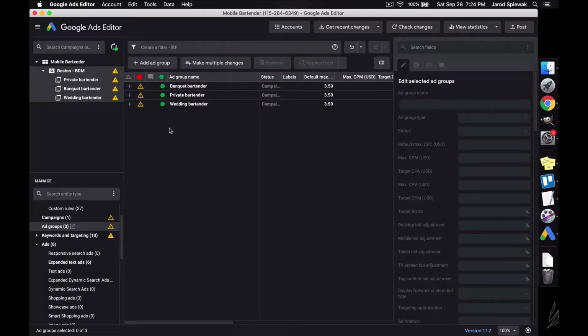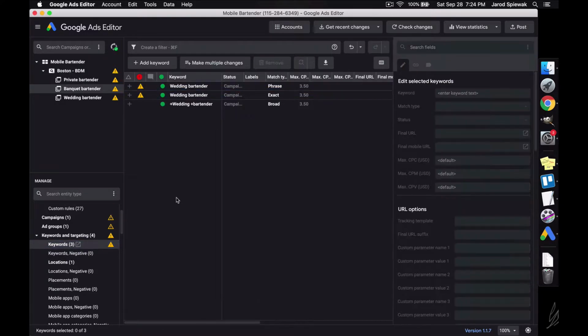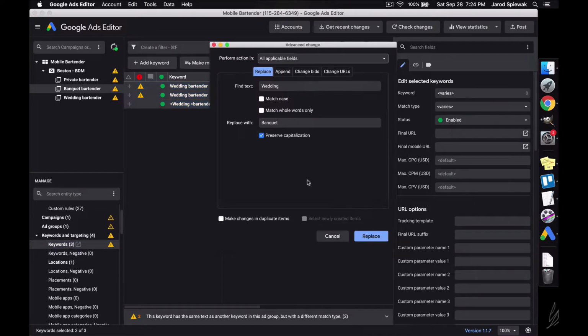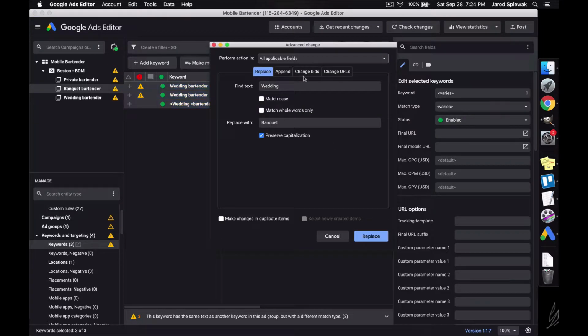Oh well, we'll fix it if it screws it up after again. So now we're going to go into just the banquet. Keywords. Grab all. And replace. Okay, so why is it doing that?